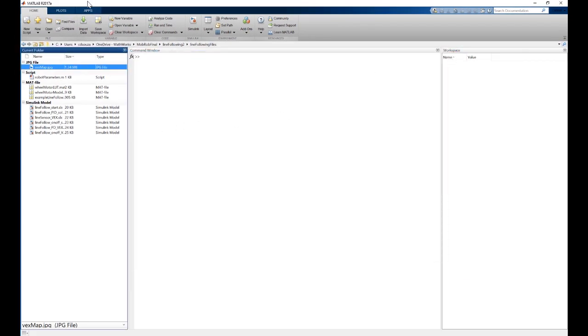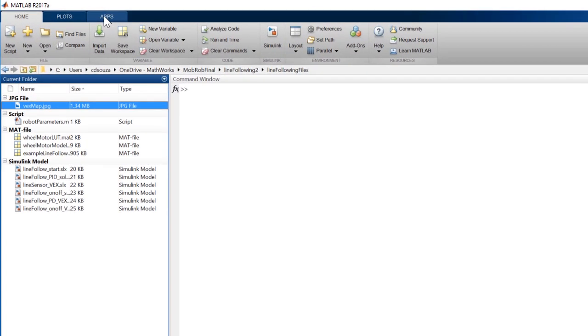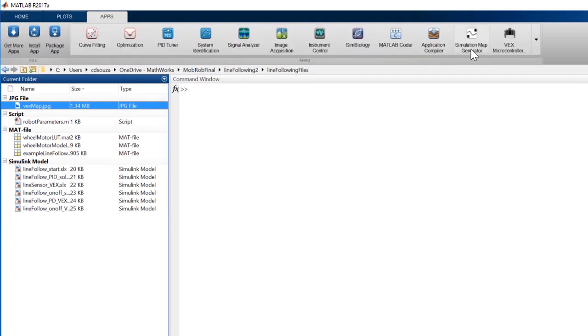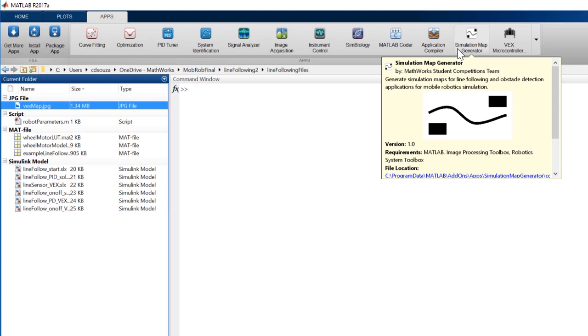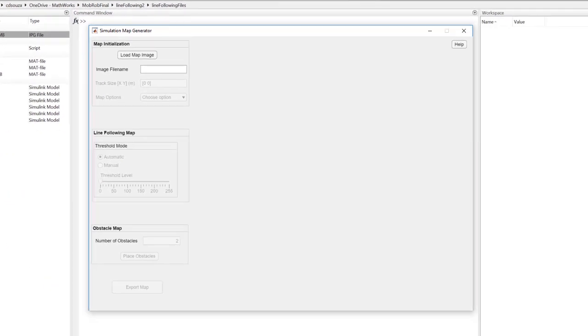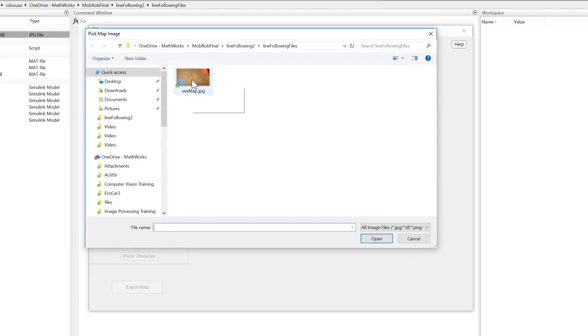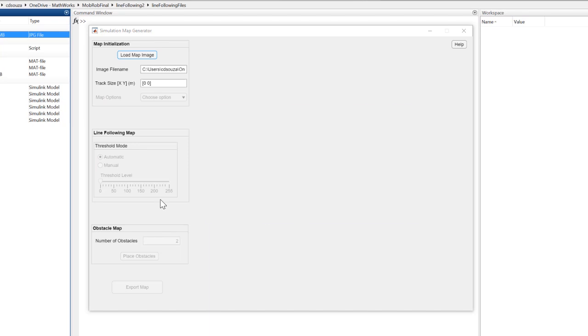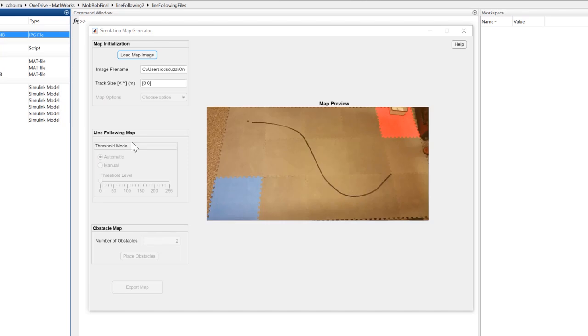To open the simulation map generator, go to the Apps tab and choose the simulation map generator option. Now, in the simulation map generator interface, the first step is to load the picture of the map that needs to be created. So let's click on the Load Map Image button and choose the vexmap.jpg file and hit Open. This pulls up a preview of the loaded image on the right-hand side of the interface.